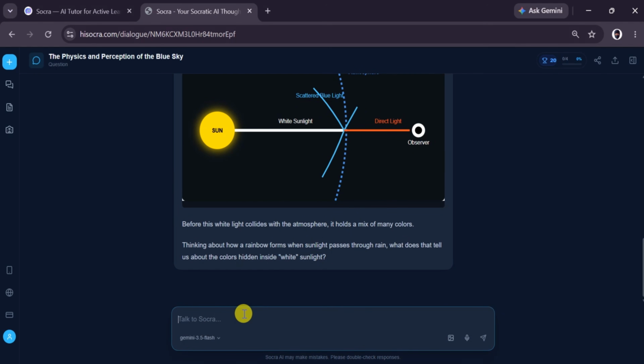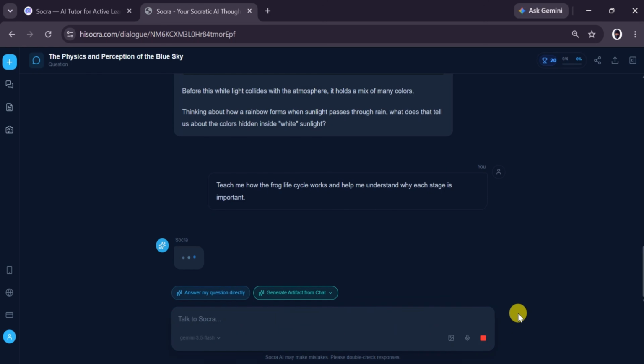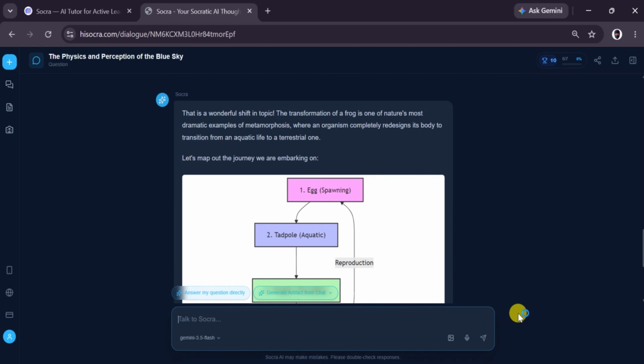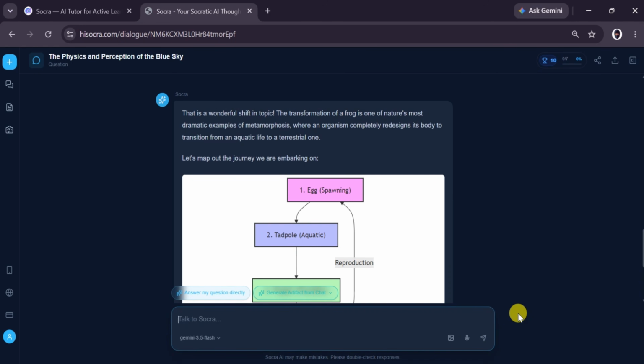Now, let's ask one more question. In the prompt bar, I will type, "Teach me how the frog life cycle works and help me understand why each step is important." Then, press Enter. Socra will start processing the answer. Once ready, everything is presented in a clear, sequential form. Just by looking at the diagram, we can easily understand the entire topic.